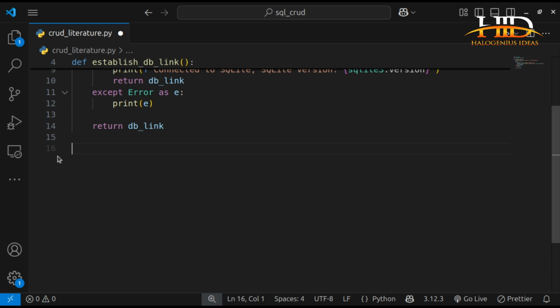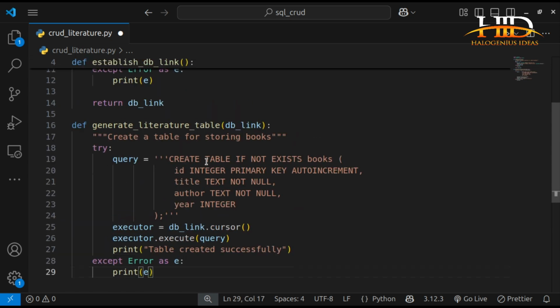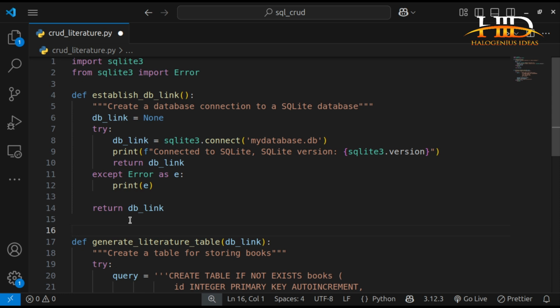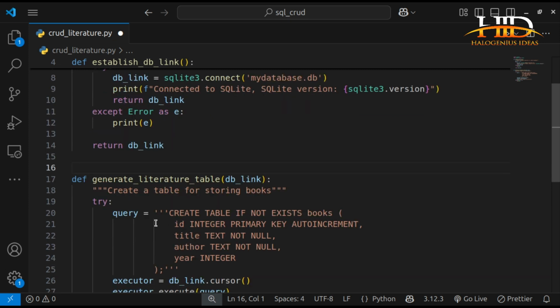The next function that we are going to write is the function that will generate the table in the database. A database is a collection of related tables basically. For this tutorial, we'll be creating one table, and the name of the table is going to be books. The fields that are going to be available in the table include the ID field, the title, author, and year. And this ID field is going to be an integer data type.